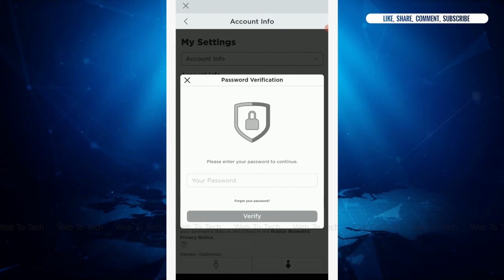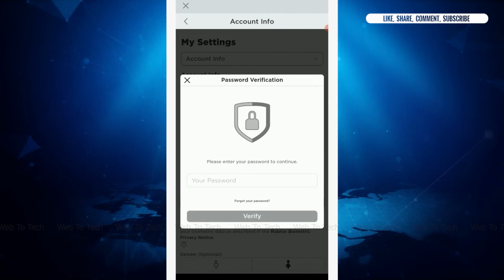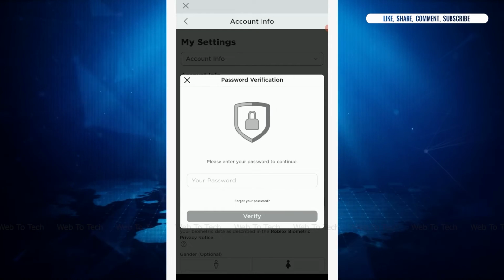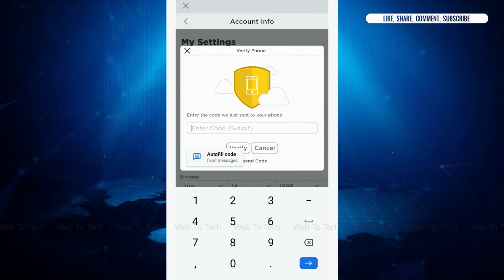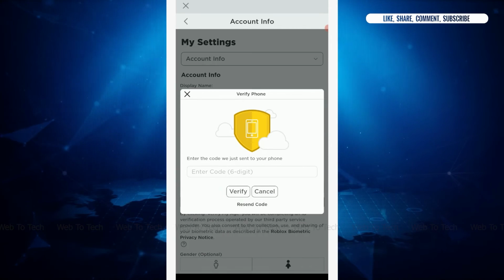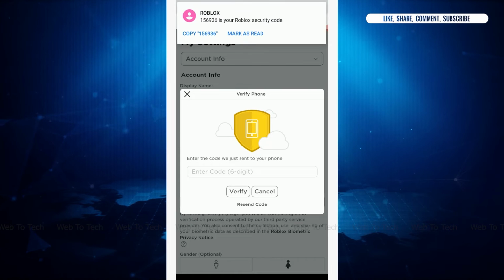To make these changes, you will need to type in your Roblox account password. Type in the password on the text box and then tap on verify. Now a 6-digit code will be sent to the mobile number of yours, which you need to type in over here on the text box.